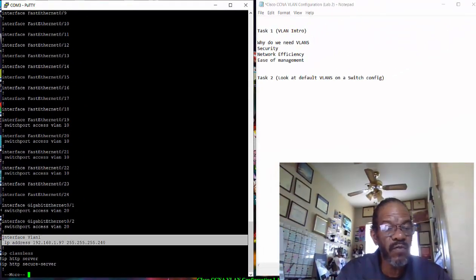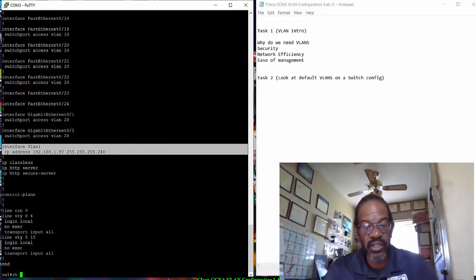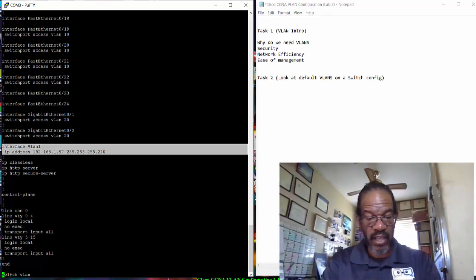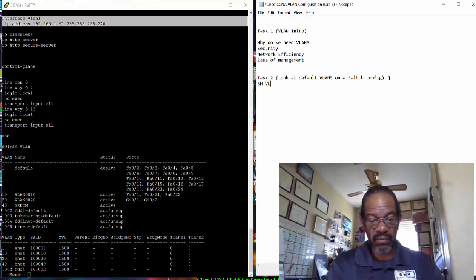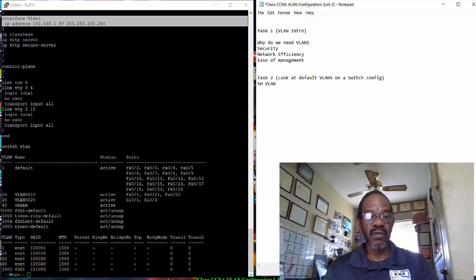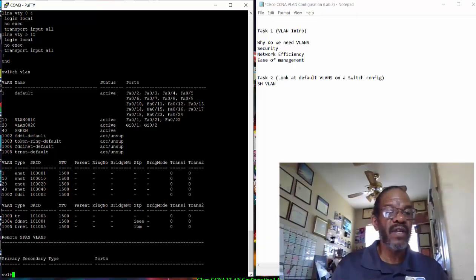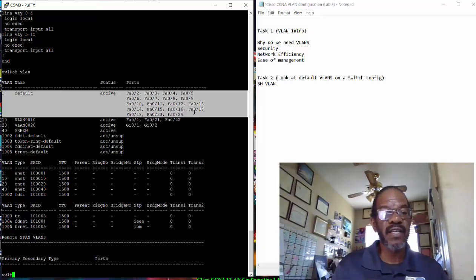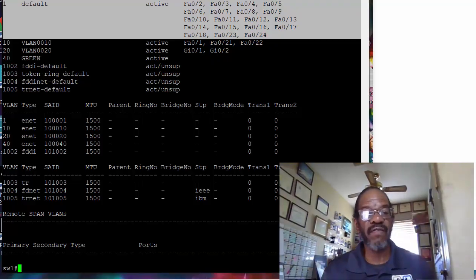Here's the IP address for VLAN 1, which is most likely the default VLAN, but we're going to check. Show VLANs. Boom. Now here on the show VLANs, we can see right here that VLAN 1 is the default VLAN and is active on the following ports: port 2, 3, 4, 5, 6, 7, 8, etc.